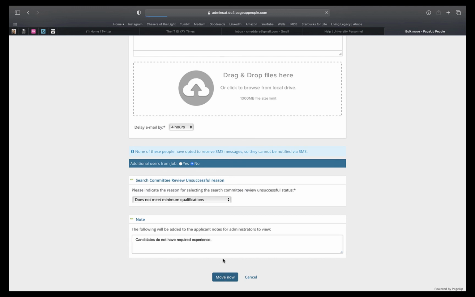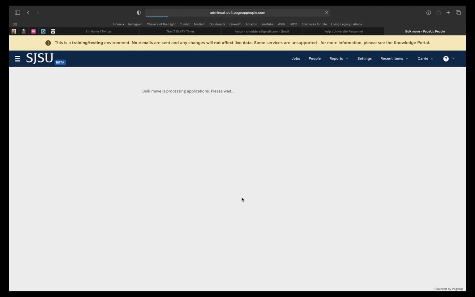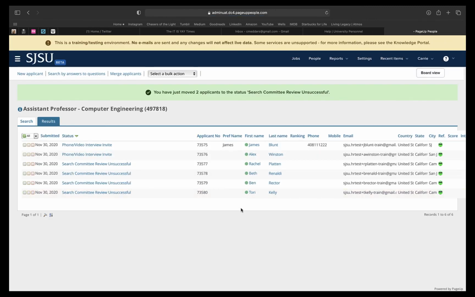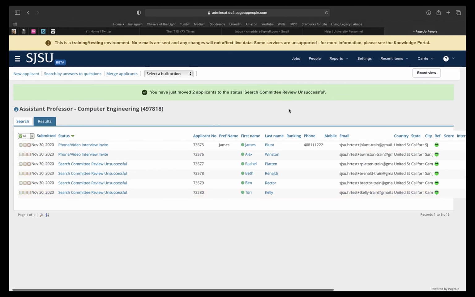So those two groups are separate. Even though the primary reason is the same, the sub-reason, if you will, is different. Now you are returned to the original page, and you can see your 6 candidates in the various statuses. That is how you bulk move applications.